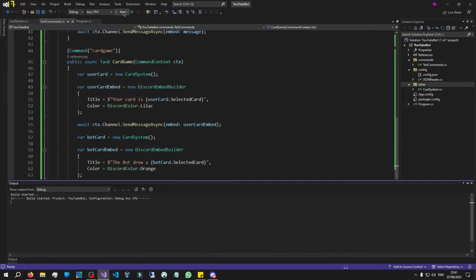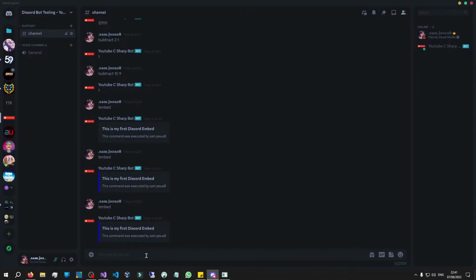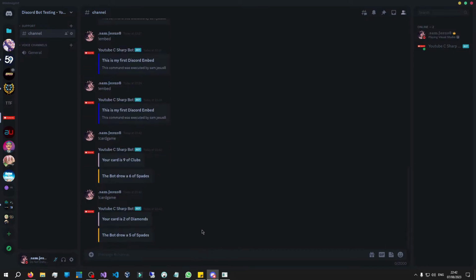So let's click start. Cool, so nothing's gone wrong, and let's execute card game. So let's say card game. Two embed messages, each with different card numbers, or different cards. So let's execute it, and yeah, there we go. Look, it says your card is 9 of clubs, so that's my card, and then it said the bot drew a 6 of spades. That's pretty cool. So it works. So both of our checks were correct. Let's try again. So say card game again. And yeah, it is random, they're not the same. 2 of diamonds this time, and then the bot drew a 5 of spades.